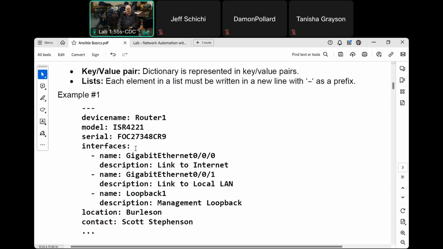Interface, colon. And now under interfaces, we have a list. As you can see, that dash. Name: GigabitEthernet 0/0/0, its description. Name and description, name and description. And then we go back to our list.